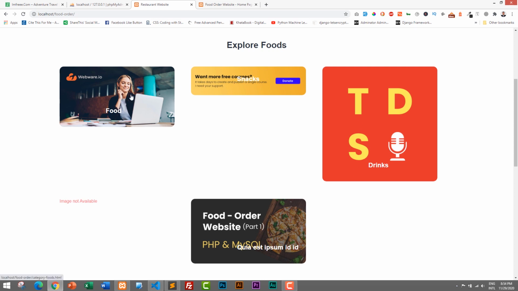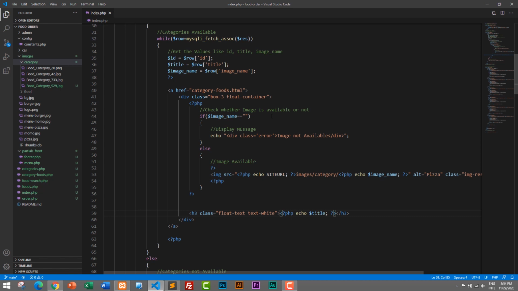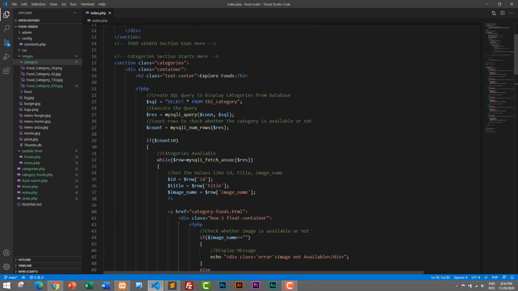But they are not in proper order. They are not in proper order due to different image sizes, but we are getting our categories successfully. But on our home page we only want to display 3 categories in a row. For that, what we can do is go to our SQL query, and in our SQL query here we can add limit 3. This keyword will only display 3 categories, or 3 rows of data, from the database.